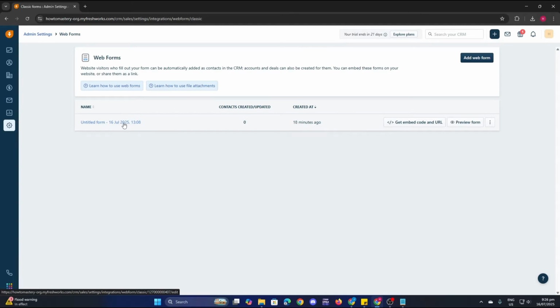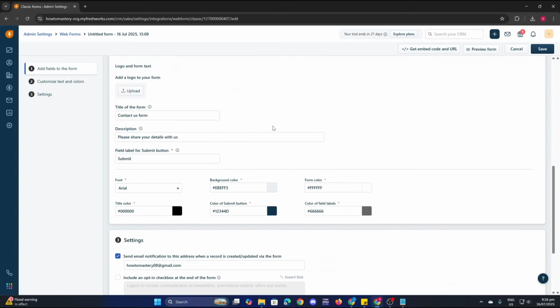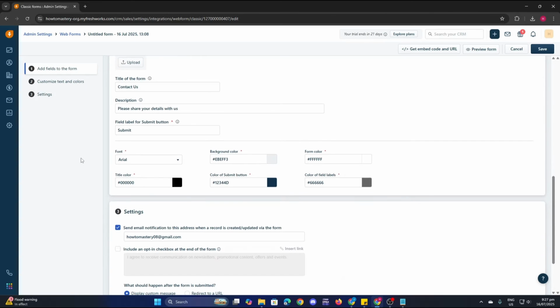So for example, this is my form, and let's just click on the three dots here and then click on edit. Now here you can start customizing or updating your form. So let's say I'm going to change the title of the form. So instead of contact us form, let's just add contact us here. And you can also change the font. Let's say I'm going to change the font to update my form to, let's say, Times New Roman.